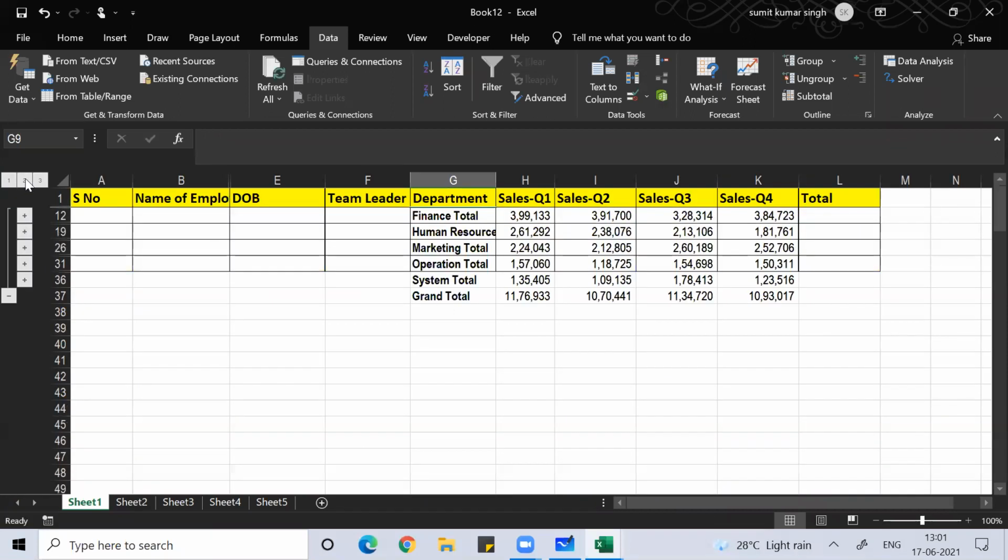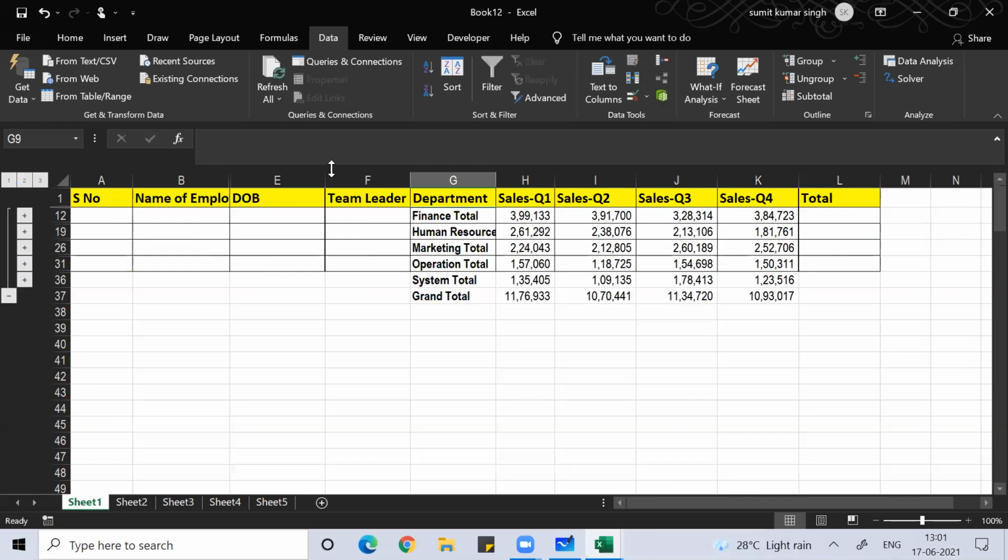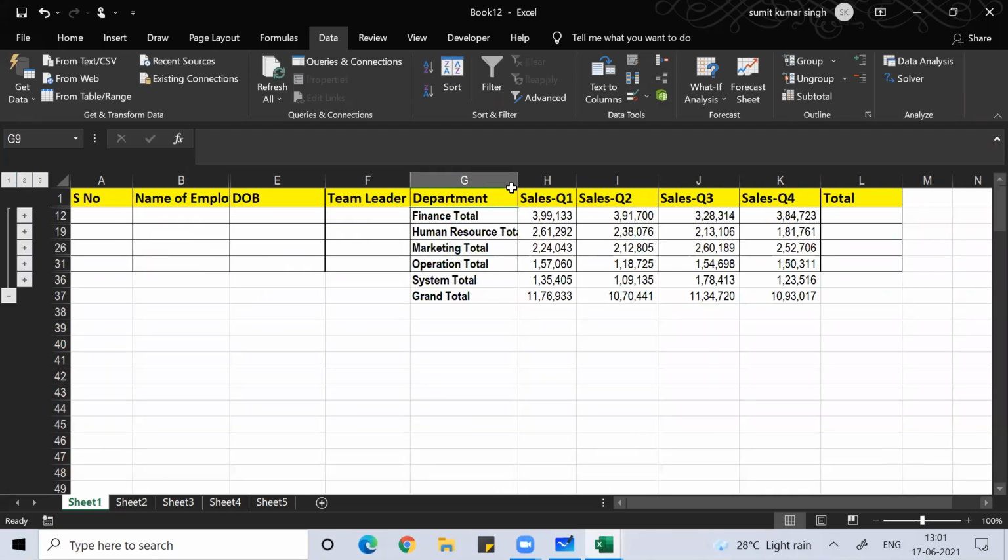Three windows will open here. Anyone, any doubt?